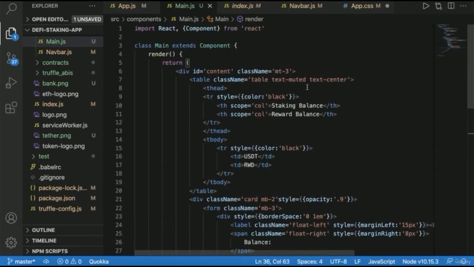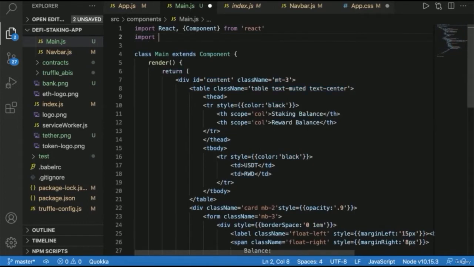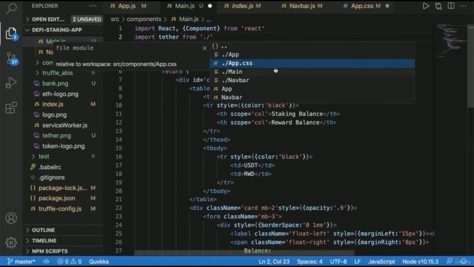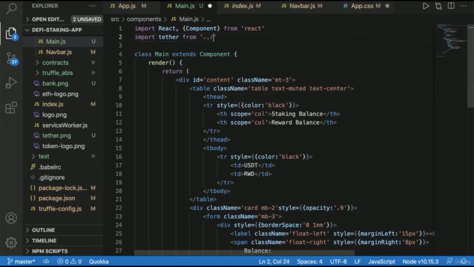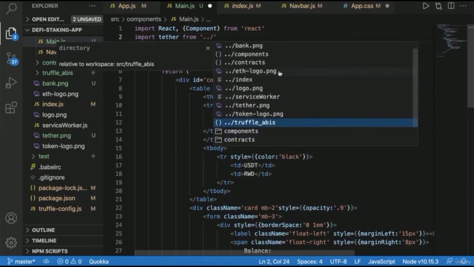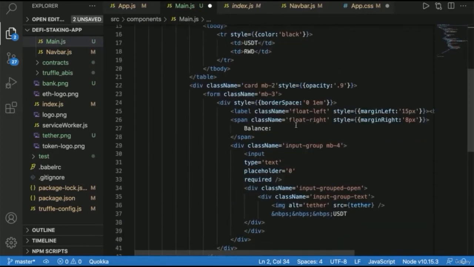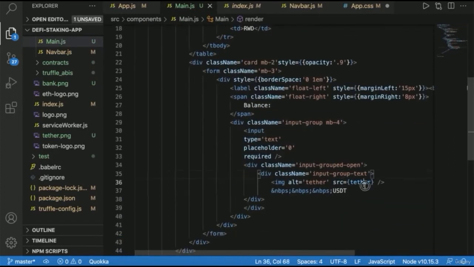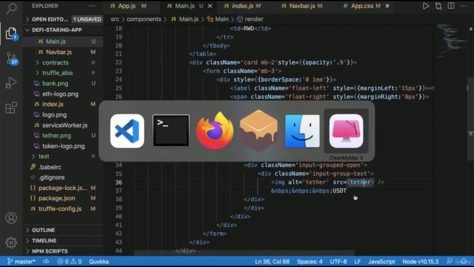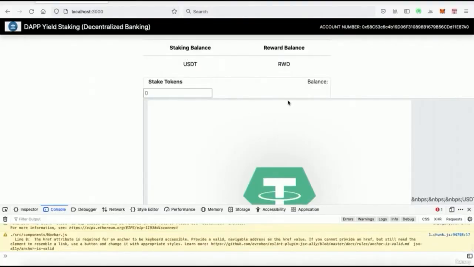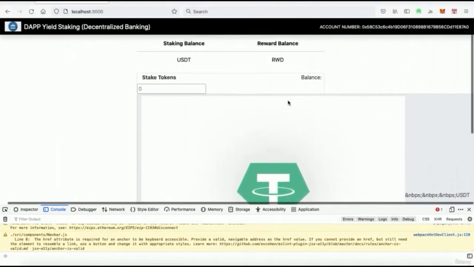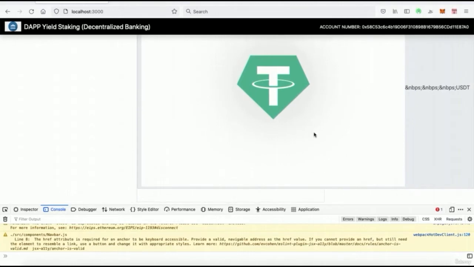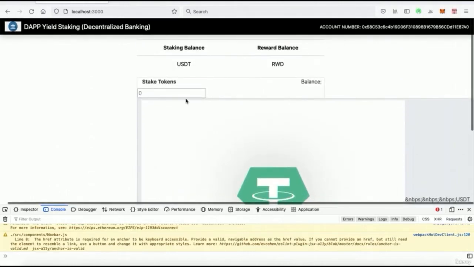So let's go up to the top and import tether from tether. Oops. We're going to have to get out of here. So we're going to go from here and then tether PNG. Okay, excellent. You can save that. Let's save that and take a look. Whoa, all right. So little issue over here. Size is very big. Let's fix that.